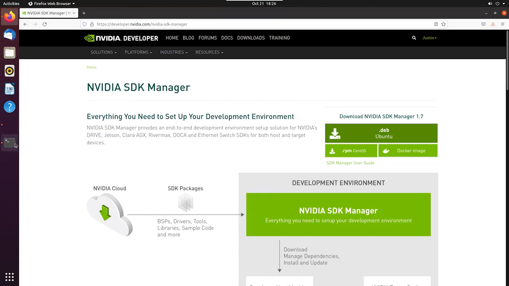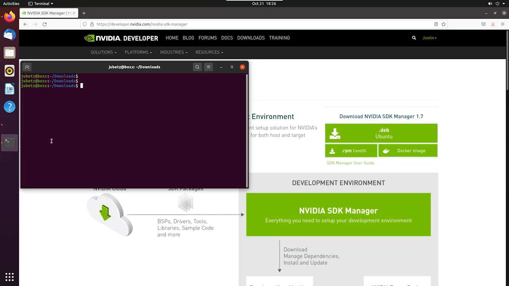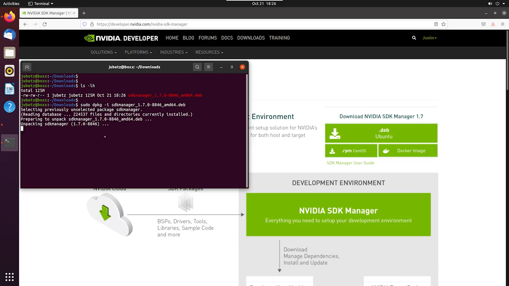With the installation file downloaded to your host, open a terminal window and locate the install file. Then, using your operating system's manual package installer, install the package. In our example here, we're using Ubuntu, so we'll use dpkg -i and the name of the file. Now, start the SDK Manager application from the CLI by issuing the command sdkmanager.